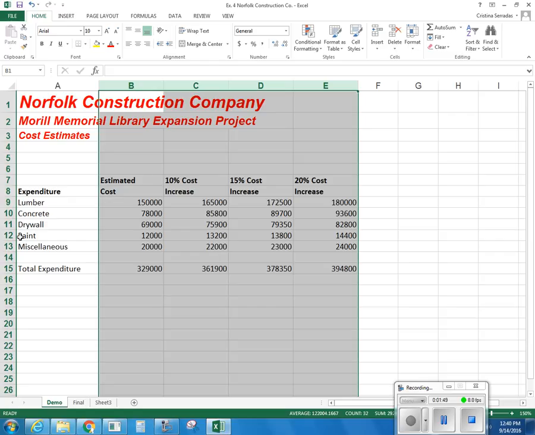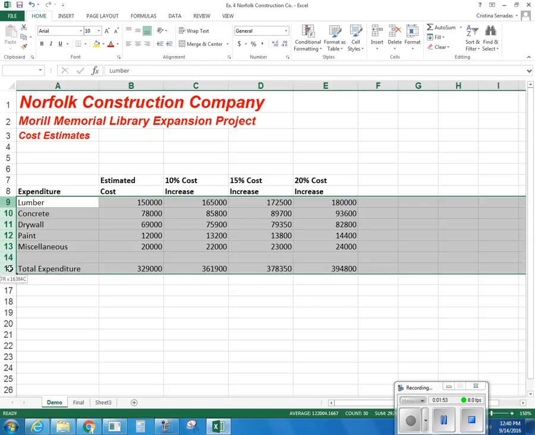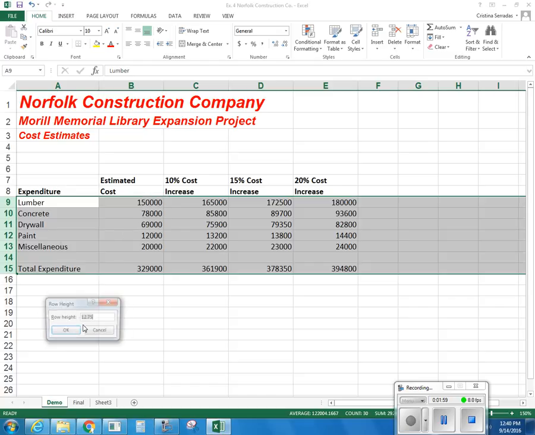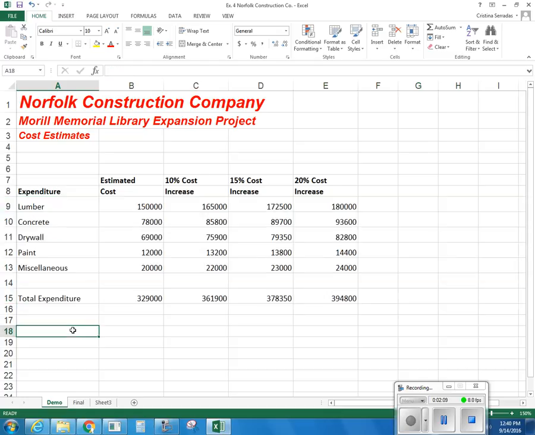Number 7, we're going to select rows 9 through 15. And we want to change the row height. I'm going to right click, go to row height, and we want to type in the number 18 and then click OK. Also, you could have dragged one to 18 and that would have worked.